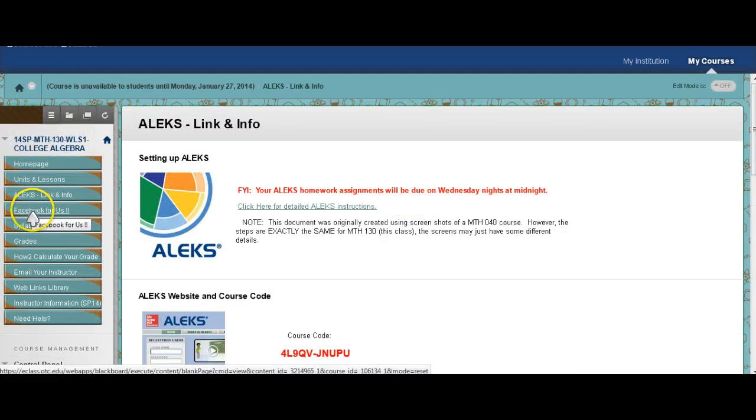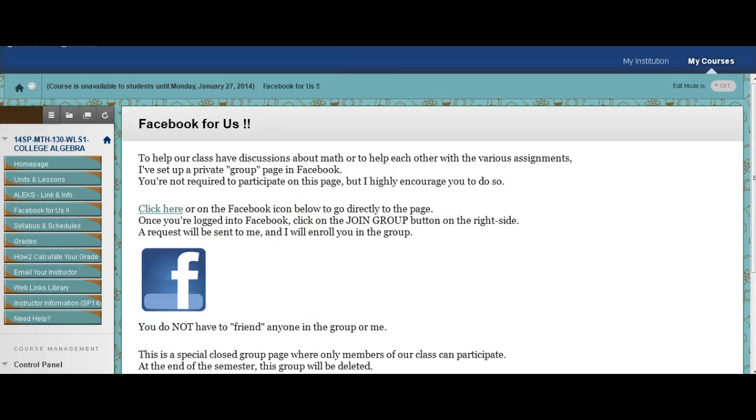Back over here on the left again, there's a link, Facebook. I would highly recommend signing up for this. You don't have to friend anyone, even if you're not a big Facebook fan, which I'm not. But this is a way that is a little bit easier to use than the Blackboard discussions. You'll be able to post pictures, or in other words documents that you can share with each other to ask questions and things like that with your classmates and with me.